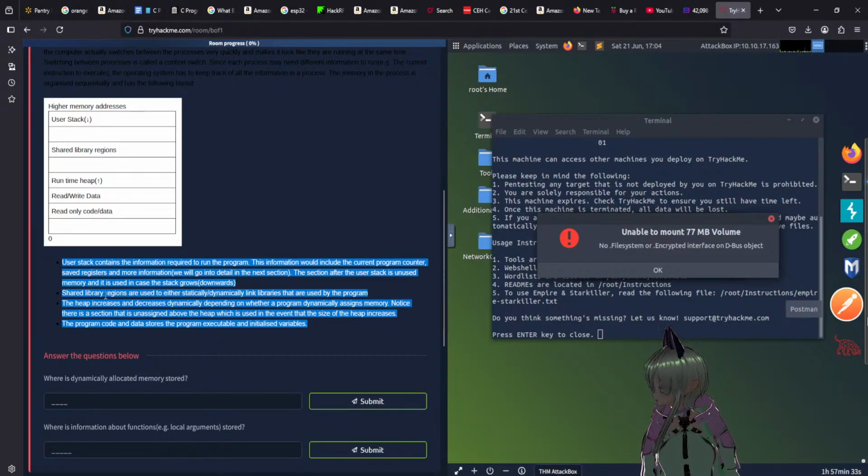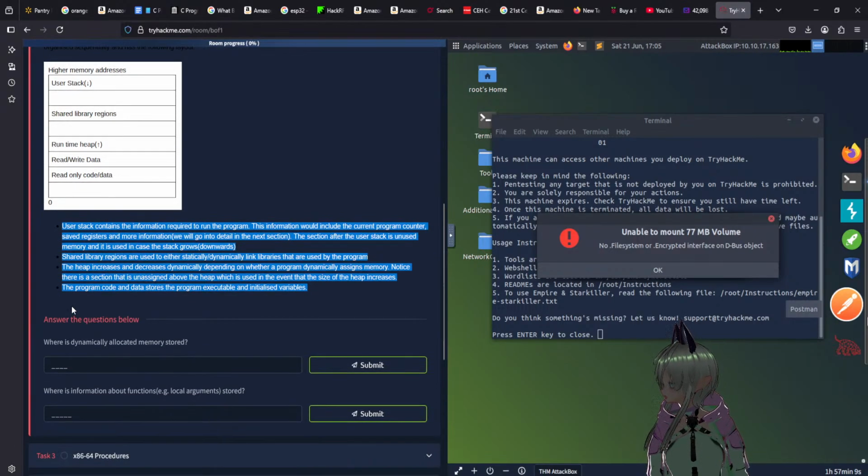It's downward. Shared library regions are used to either statically or dynamically link libraries that are used by the program. The heap increases and decreases dynamically depending on whether a program dynamically assigns memory. Notice there is a section that is unassigned above the heap, which is used in the event that the size of the heap increases. The program code and data stores the program executable and initialized variables.